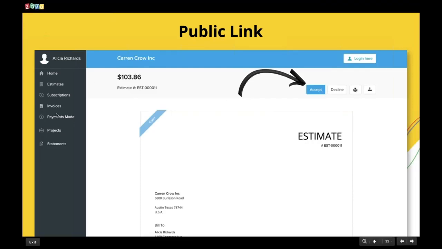You'll notice this looks a lot like a portal. Like over on the left side, we have things like estimates, invoices, statements. But you'll also notice in the upper right corner, there's this login here button. So this link will only show them that particular estimate. If they want to be able to see all the other things you've sent to them, you would have to have both enabled the portal and they would have to then also know how to log in and what their password is. So there's the big blue accept button I was talking about.